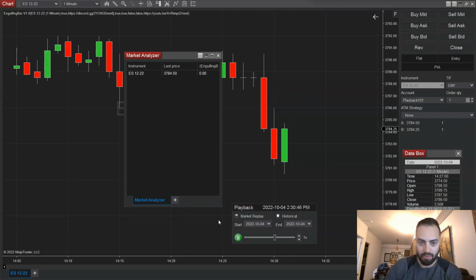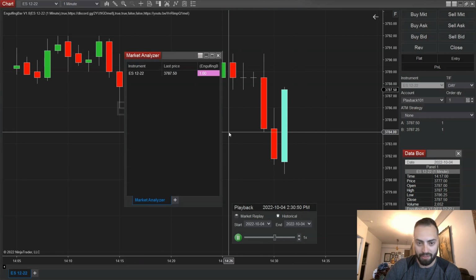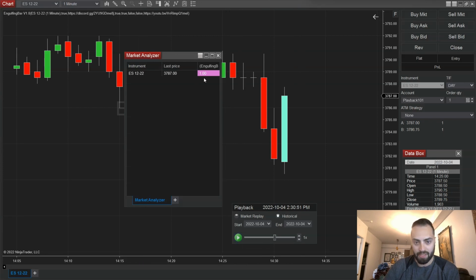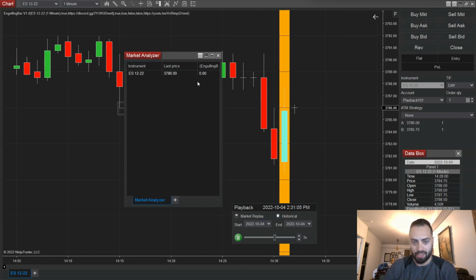So now when it detects an engulfing candle, you see it turns pink, and once it is no longer a candle, it goes back to just being a regular box. That's pretty much it for this indicator.